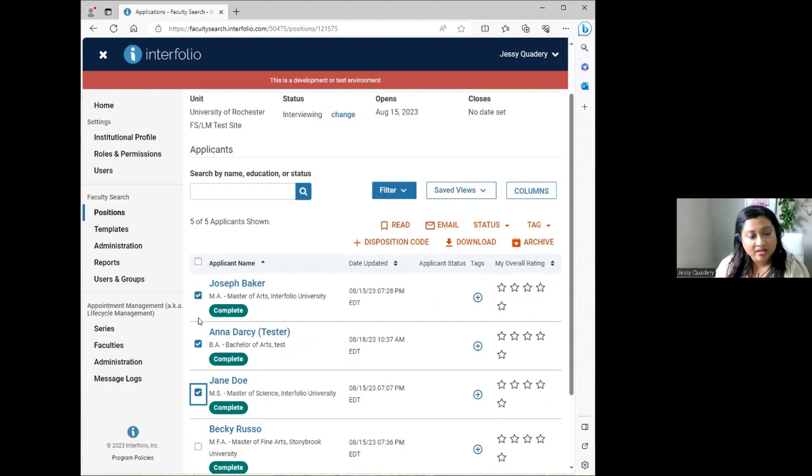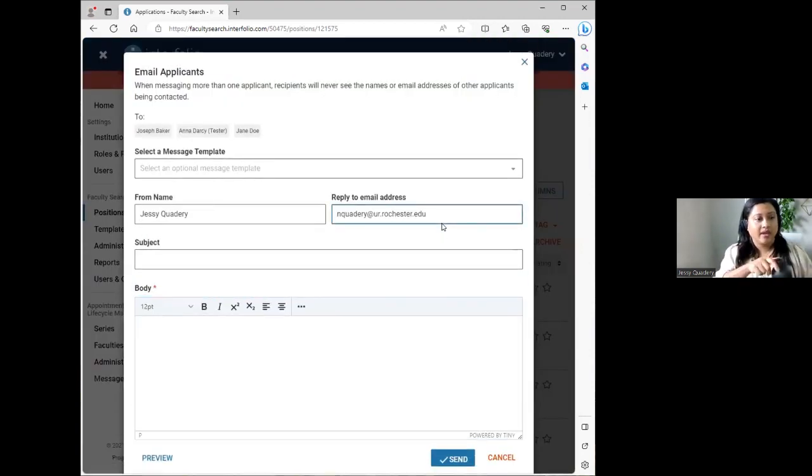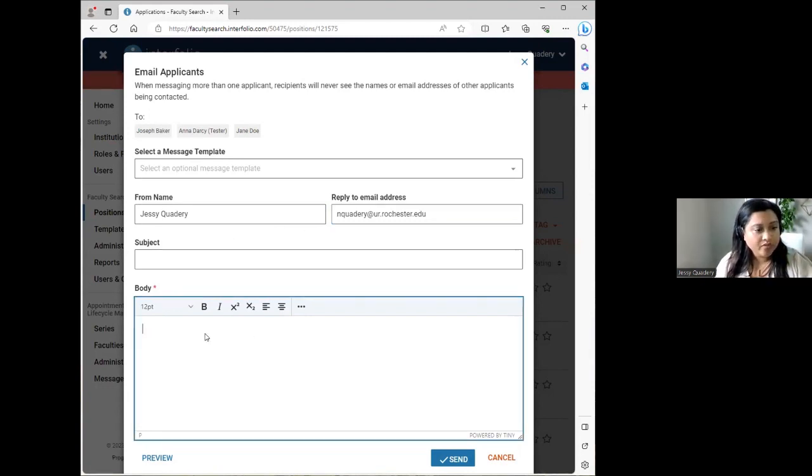So when you click on the checkbox, you'll see this red menu bar up here. And you would click on email. And this is where you can enter your email, and it'll get sent out to all the applicants, but the recipients will not see each other's email addresses or even know that other people are being contacted at the same time.